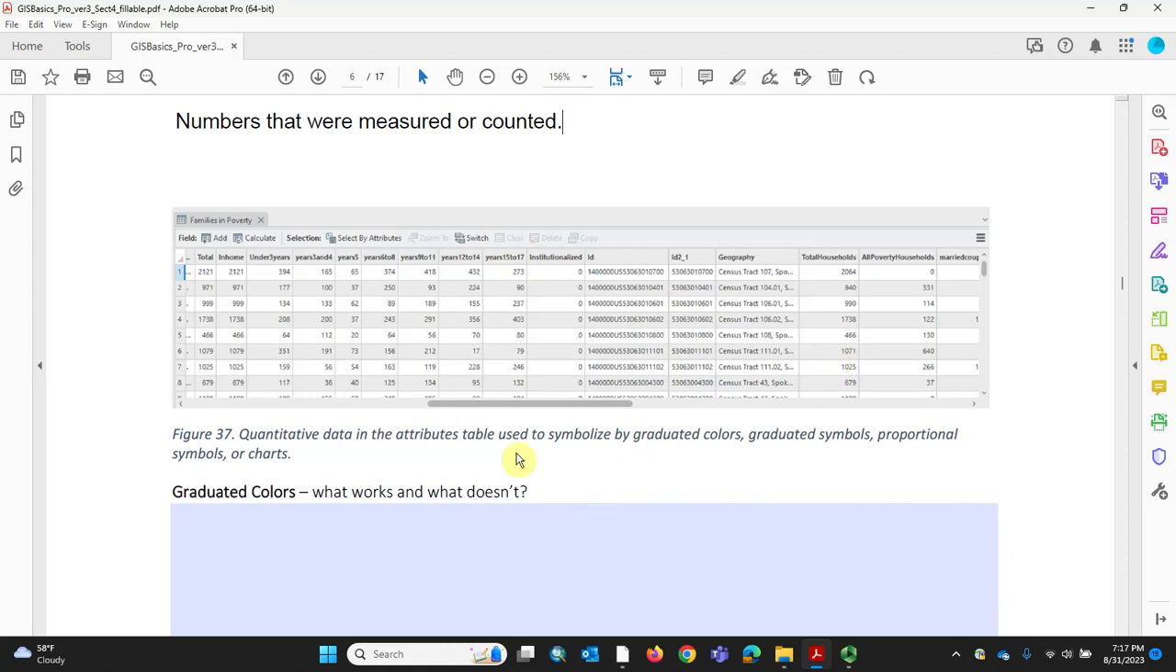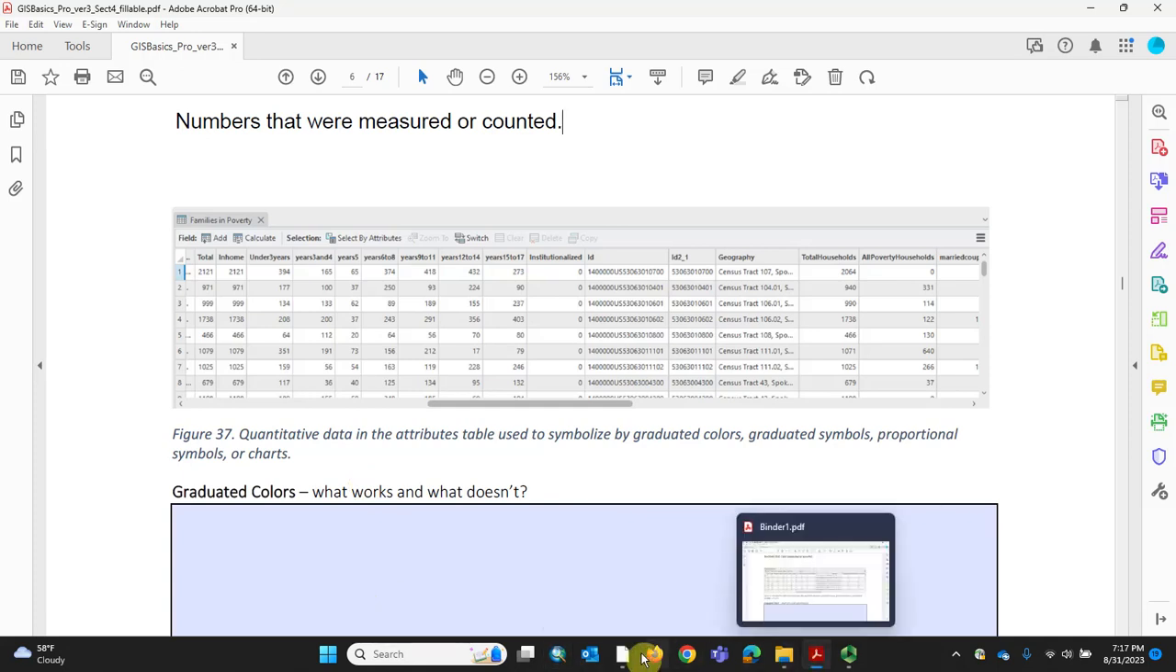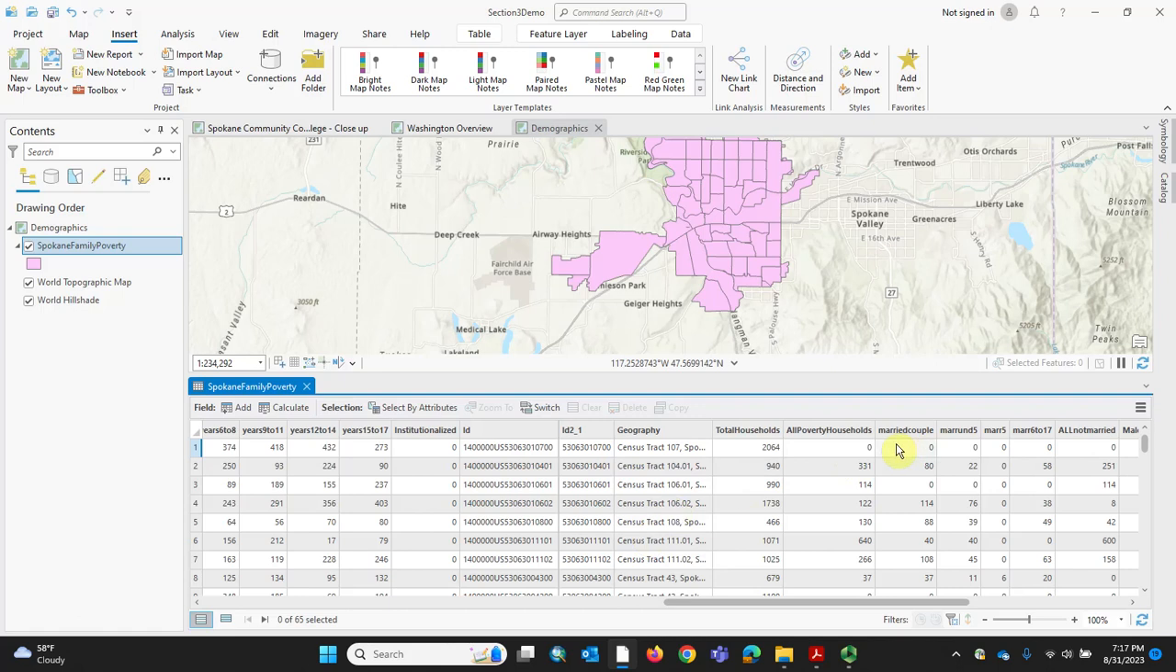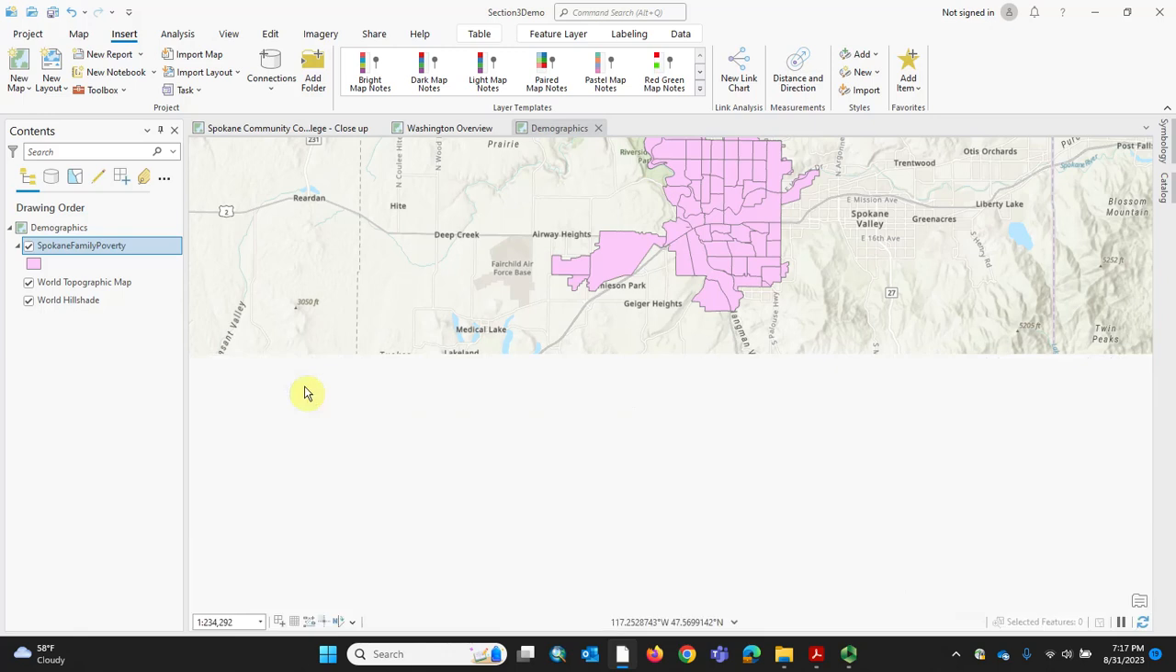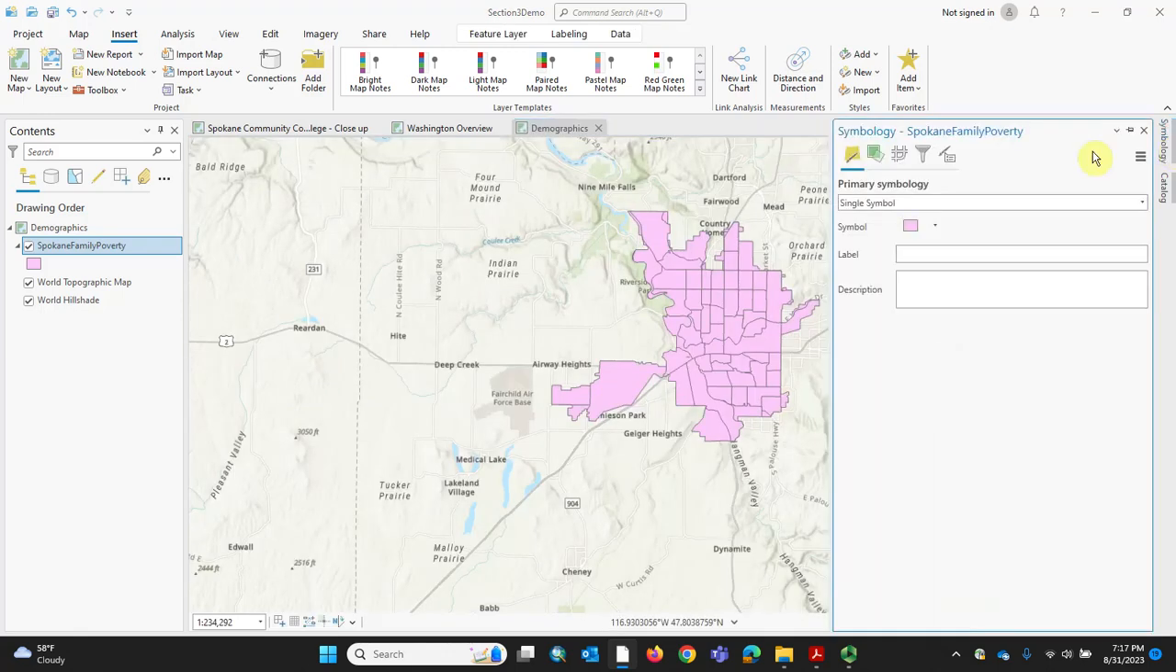So we can use quantitative data to symbolize in a few different ways. Let's take a look at those and pull them up. I want to take a look at total households and households in poverty. I'm familiar now with the headings for those attributes, those fields, so I know that I can find them again. I'm going to go ahead and close this because it takes up a lot of space. I'm going to go to my symbology.